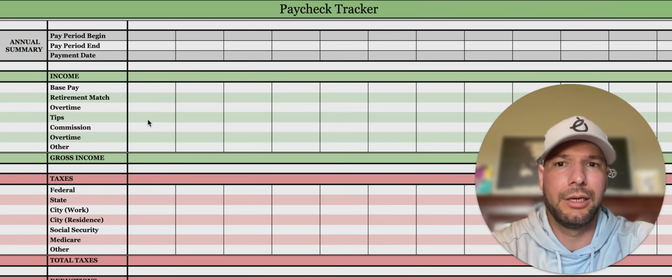And then each one of these will be your paychecks. And then on the left-hand side, this is your annual summary that'll automatically calculate so you can see how much you're earning and spending in each of these categories.